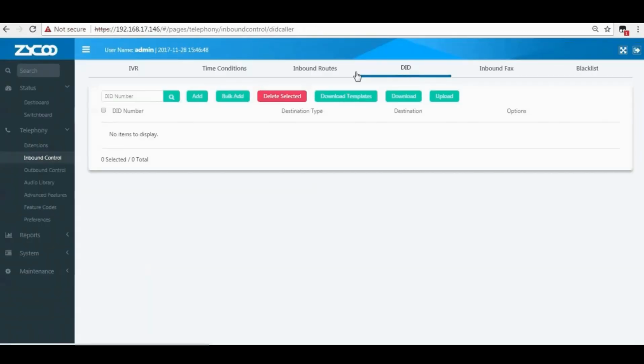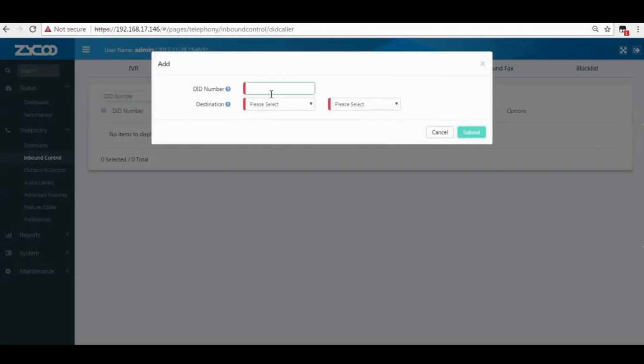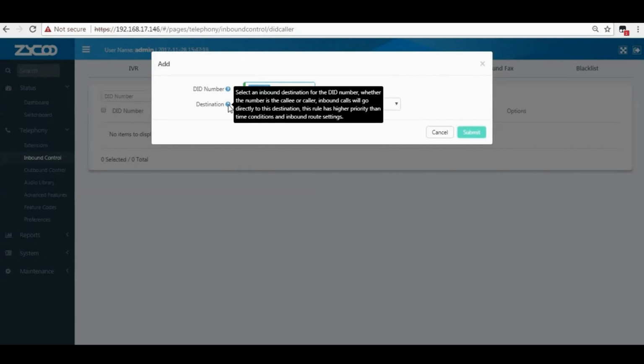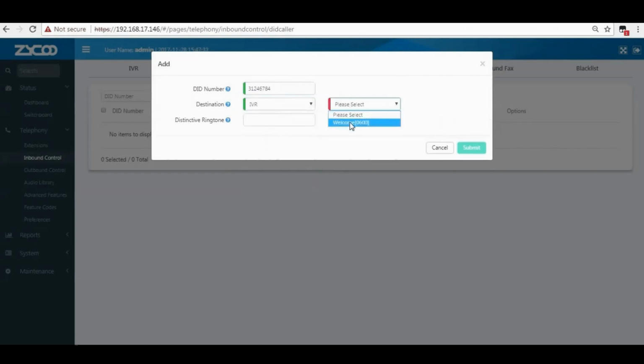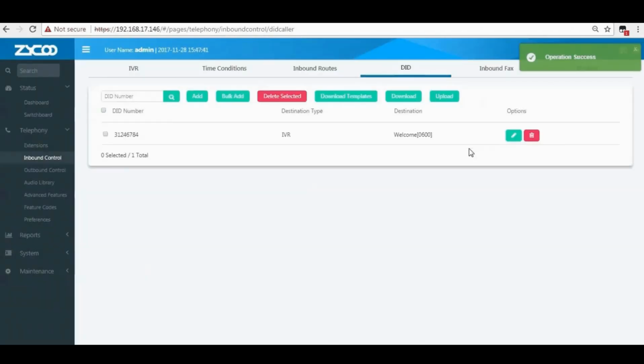So that's inbound routes. Next, we'll move on to DIDs, which is a way to manage inbound calls specifically from dedicated numbers, so as opposed to trunks. So if we enter our inbound number here, this can be from a VoIP provider, PRI provider, BRI provider. Then choose a destination. So decide where you want to route those calls. So in this instance, I'll route it to an IVR, and I'll give it a distinct ringtone as well, so that we know that the call is originating from that DID. And here you can see the call set in the menu.